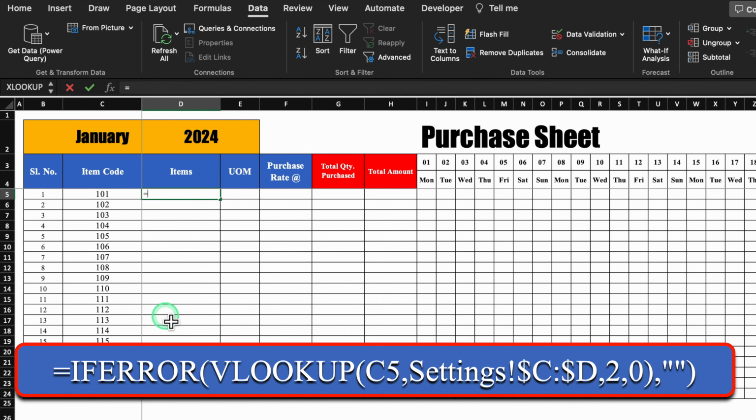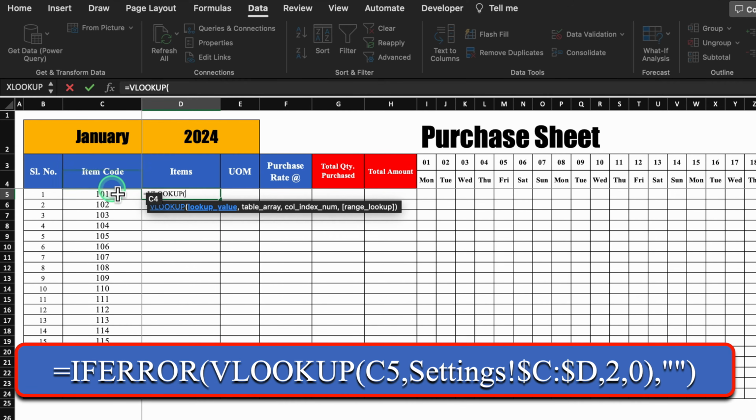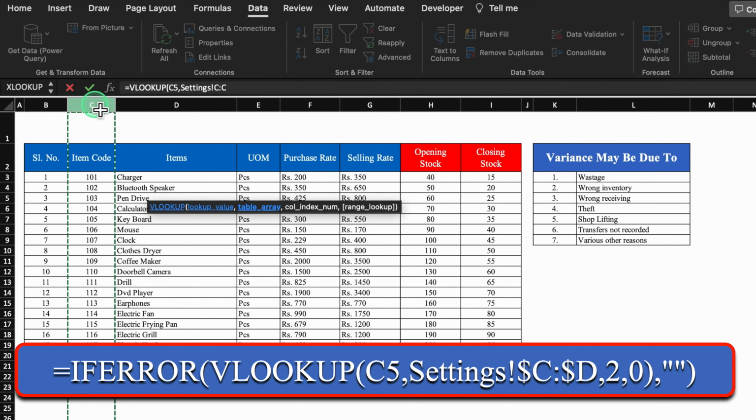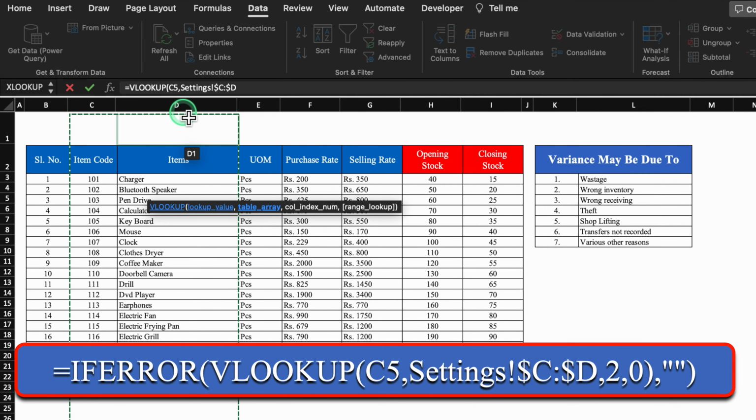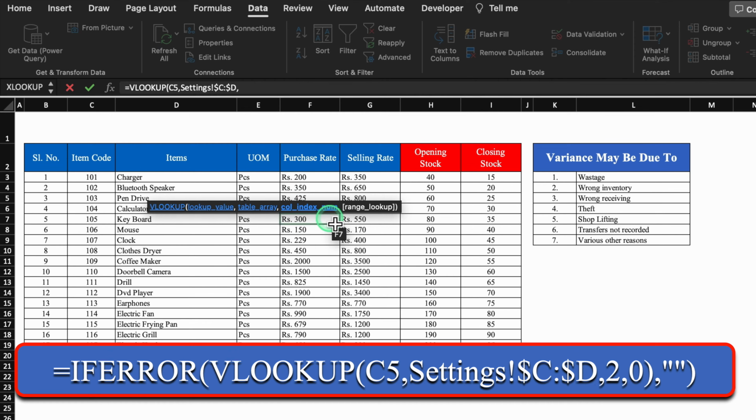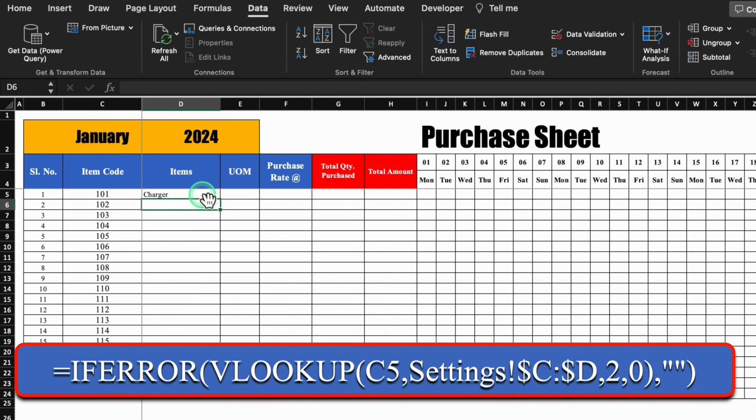Equal to VLOOKUP, bracket open, lookup value, item code will be our lookup value, comma, table array, we will go to the setting sheet and select item code along with items. We will press function F4 and the cells will be locked, comma, column index number. Item code is column number 1, items is column number 2, so we will put 2 over here, comma 0 for exact match. We'll close the bracket and hit enter. So we got the name of the first item over here. We will drag this down.